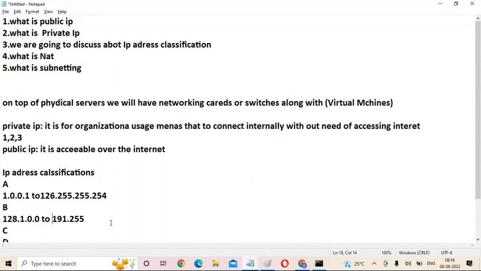191.255. These concepts will be boring for you, but you must be aware of this, because whenever you face an interview on your own, it will be very tough when you get a question like IP address classification. I'm explaining it to you; it's not a mandatory concept, but you should be aware of it. This is the class B range of public IPs.